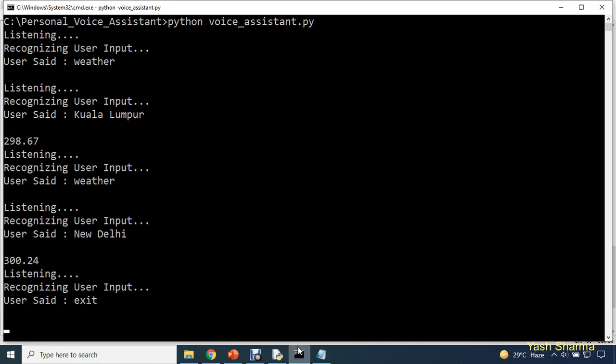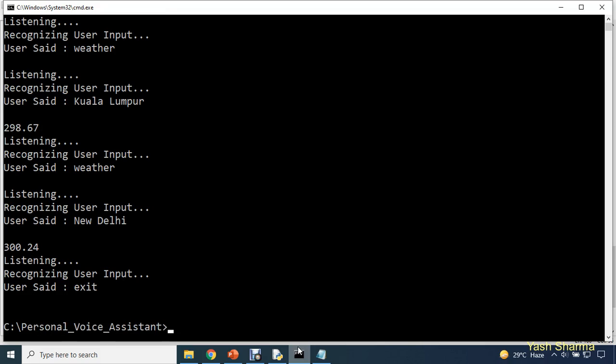Good day to you. So now guys, you can see that our OpenWeatherMap API is also working perfectly fine. That means your voice assistant can now tell you the weather of any city. But here you can see that the temperature is in Kelvin format. It's not in Celsius and not in Fahrenheit, it's actually in Kelvin format.